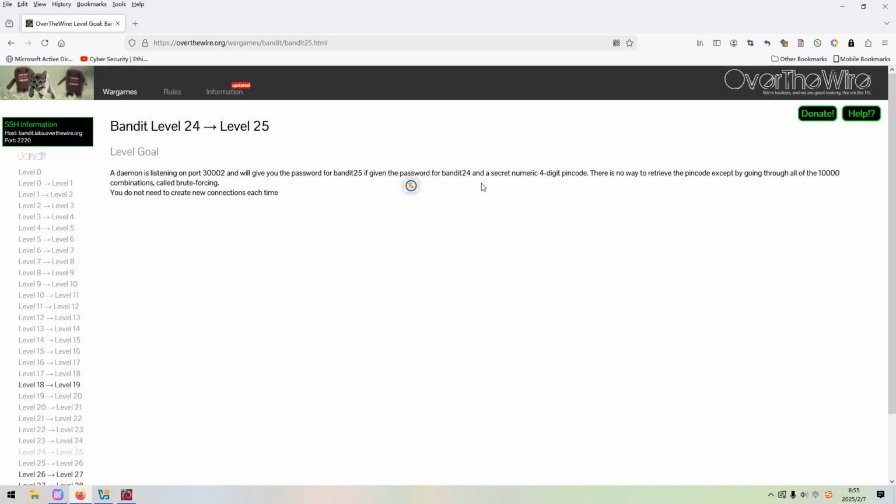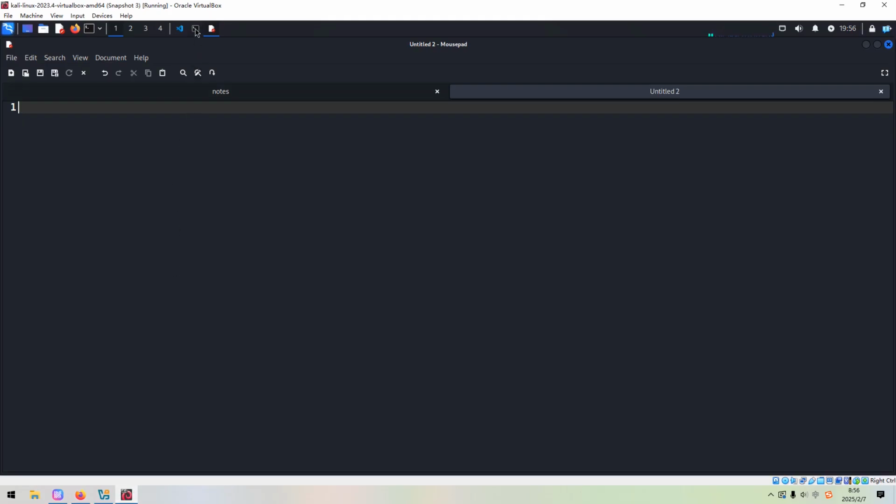Besides this, we also need to supply a secret numeric 4-digit PIN code. There is no way to retrieve this PIN code except by going through all the 10,000 combinations, called brute forcing. I believe there are different ways to do it. In this video, I'd like to take two approaches. The first one is shell scripting, and another one is Python. So then we can head over to the Kali Linux VM.